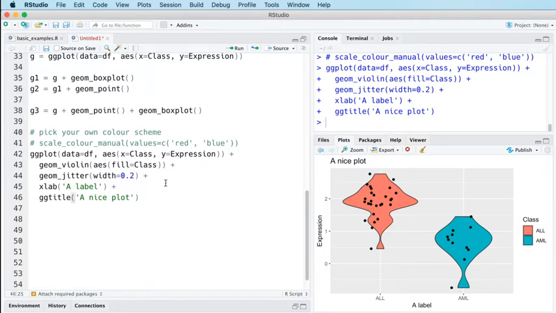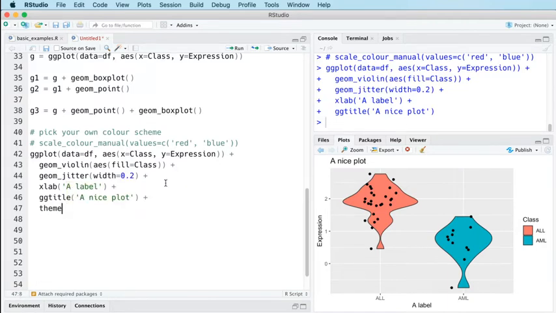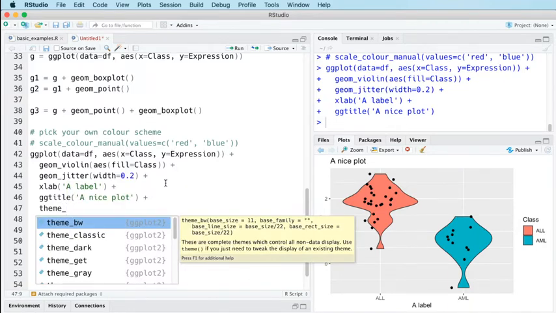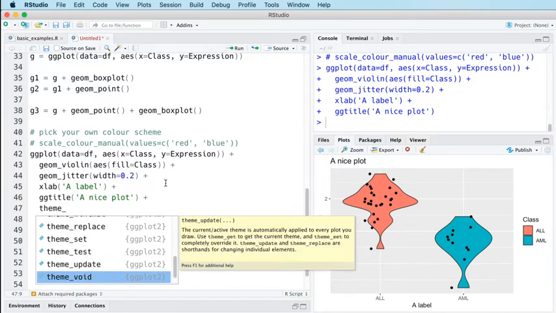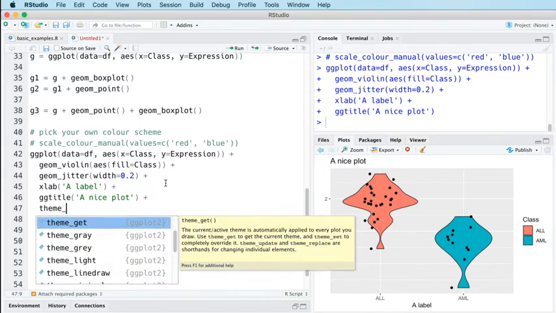If you don't like the default theme with this grey background, and a lot of people don't, there are ggplot themes, a certain number of which come installed by default. They all start with theme. So if you type theme and then underscore, you get a list of them here. These are all themes that you can use, which are different.